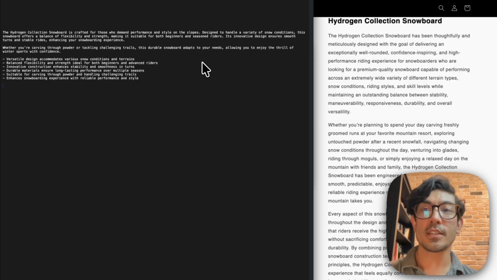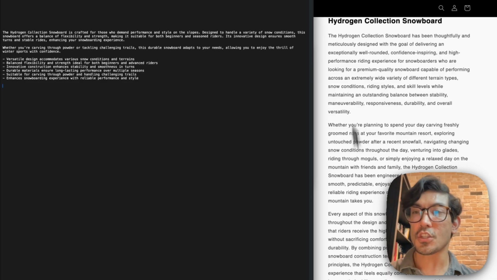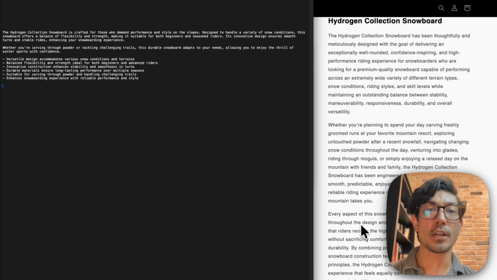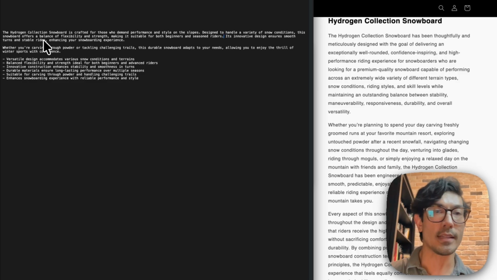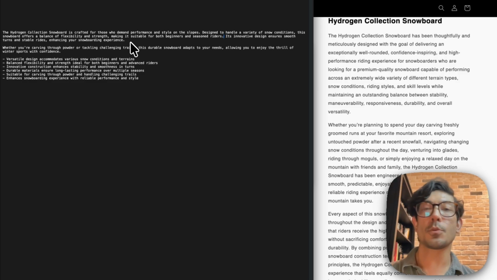Anything that forces them to stop and think, like these chunks of text, this massive wall of text over here on the right, anything that forces a user to stop and comprehend way too much. We want to make it as simple as possible. And then it goes on: its innovative design ensures smooth turns and stable rides, enhancing your snowboarding experience. So it's super easy, super simple sentences.